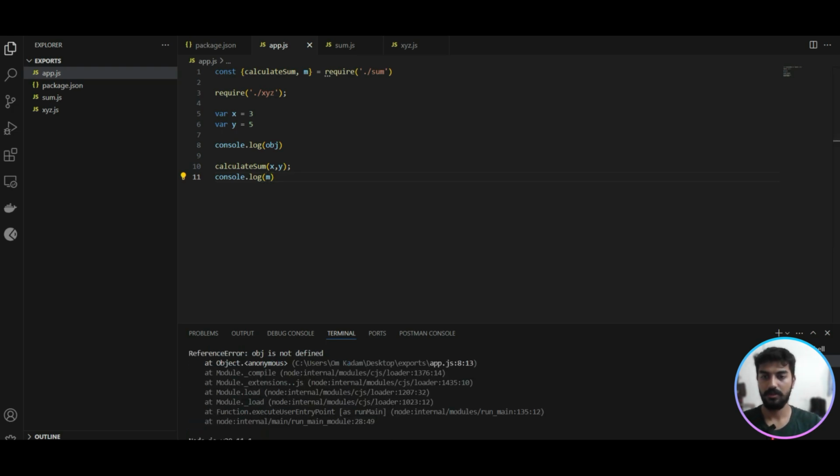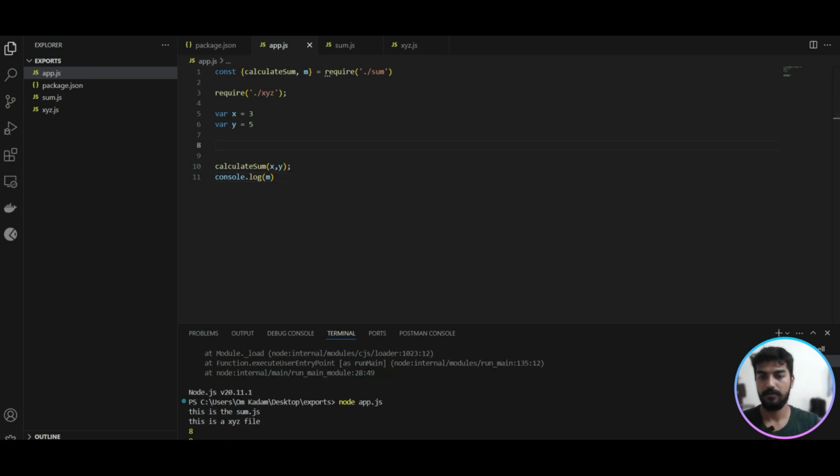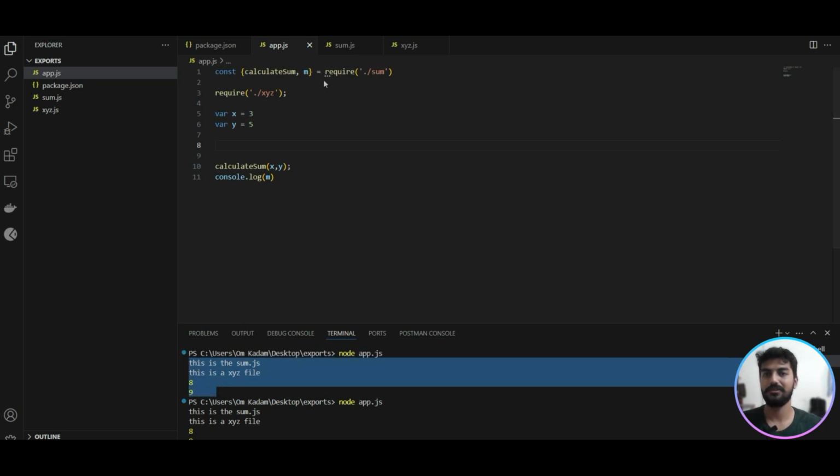Let me run this code. Wait a minute, object is not defined. Okay, sorry. See friends, we are getting the same output. So we can also use object destructuring here, and in most of the code written by experienced developers, you will see that they use object destructuring every time. So try to practice with object destructuring only. Okay, so I hope you got my point, how to use a different module inside a single module.